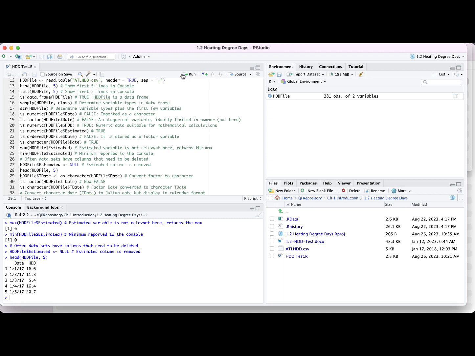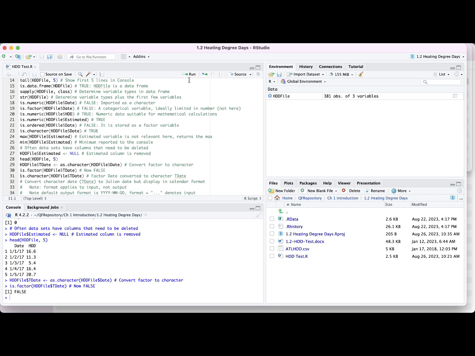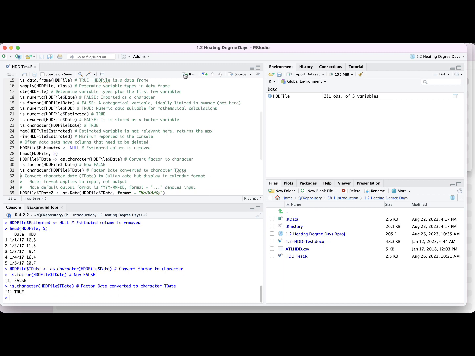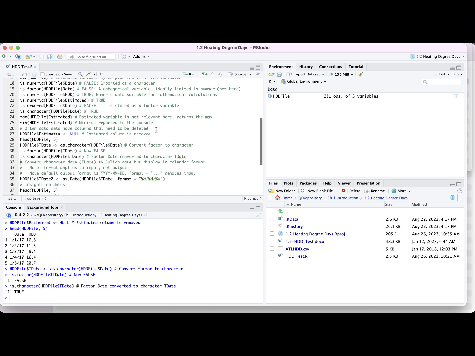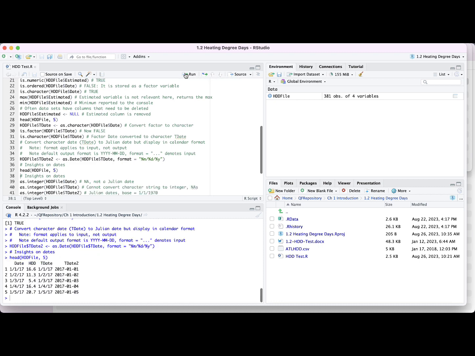I could convert the date to character, which it already is. Is it a factor? No, it's not. Is it a character? Yes, it is. That wasn't helpful at all. However, I can convert from character to a date format using this function, and now I have a variable that's formatted as a date.